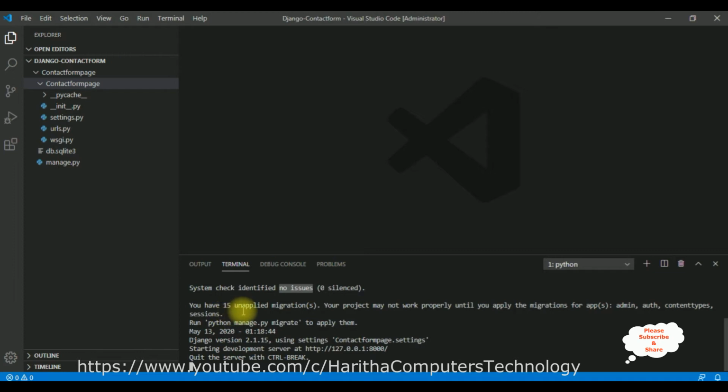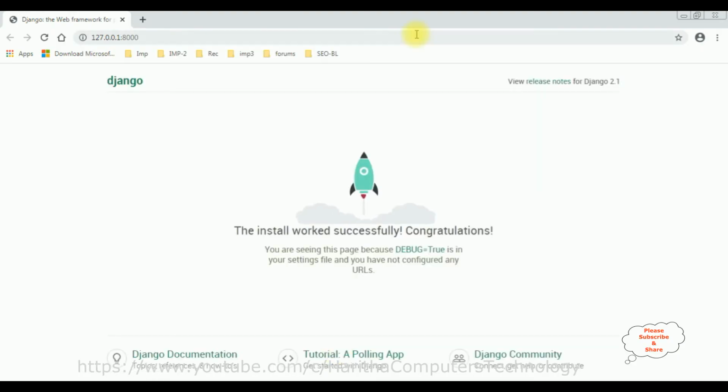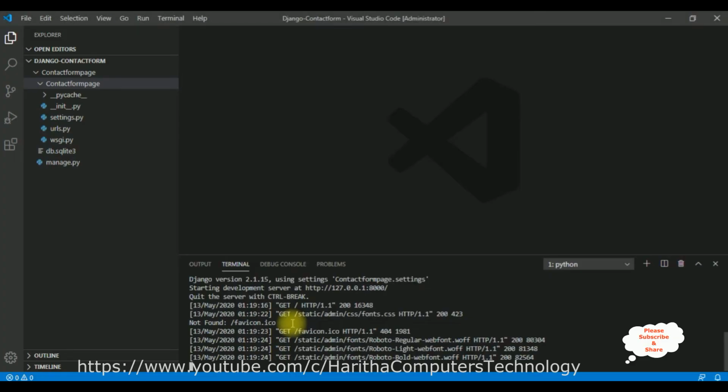And below that we got some small warnings here. I have 15 unapplied migrations. So don't worry about this migrations warning. But at the end, the last step, we got our follow link, which is our web URL. Control plus mouse click to browse this application. And here we got the output of our application. The default page is a Django web application. The install worked successfully. Now let's start the coding part.